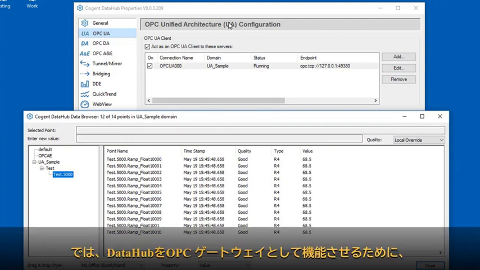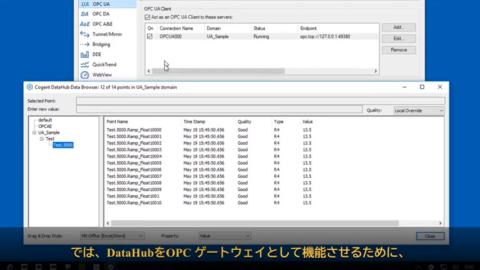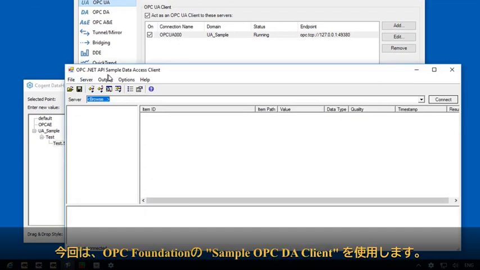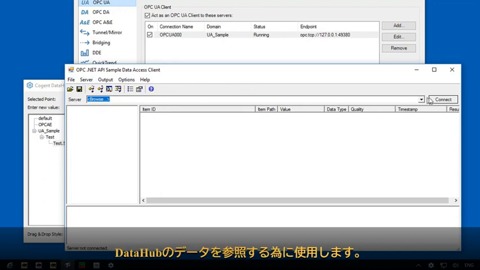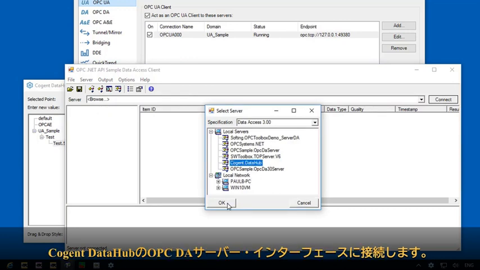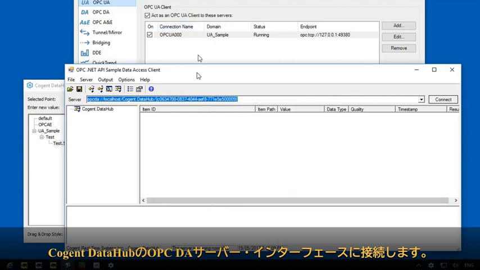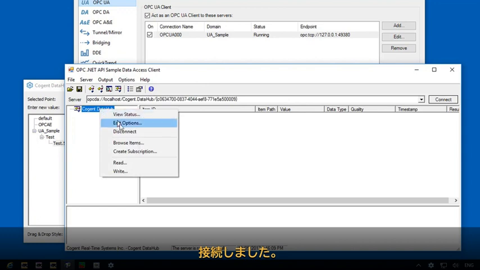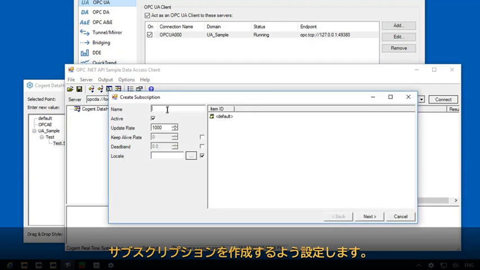Now for the DataHub to act as an OPC gateway, we're going to open up our DA client program. So this is the OPC Foundation's sample DA client, and I will get it to browse for the DataHub. So it's going to be connecting to the Cogent DataHub's DA server interface. And we have connected. I'll tell it to create a subscription. I think it needs a label.